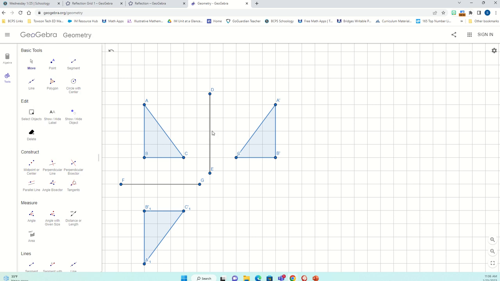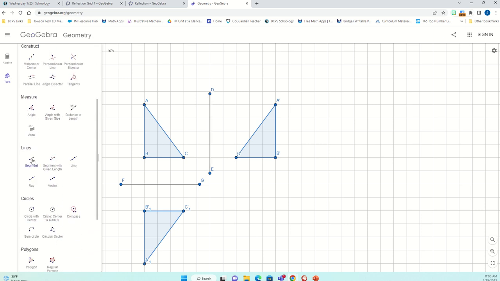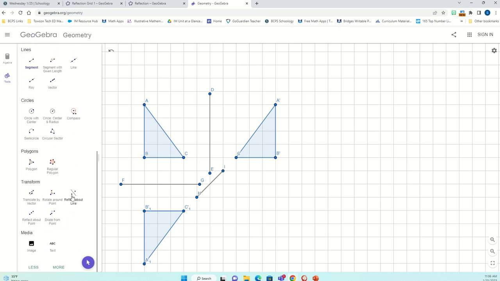Now suppose I want to do a diagonal line. So I come up to my line tool, and then I can make a diagonal line. So let's just make one. I'm going to make a small one here, like this. See that? Okay, there's a diagonal line. So I'm going to come down here, reflect about a line. So click that, click my shape, click the line, and it's reflected.